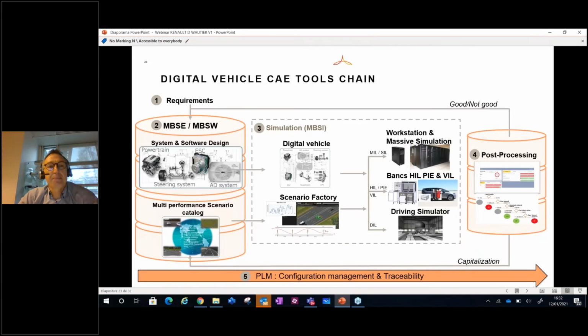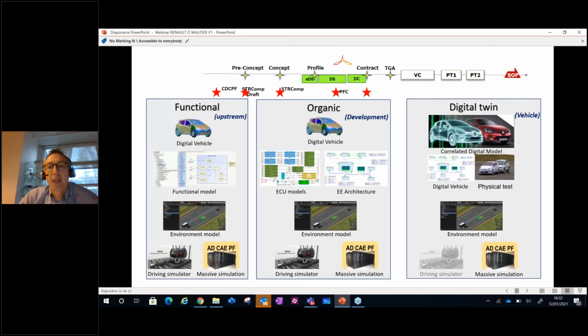And just to summarize, what you have seen in generic can be addressed for massive simulation, but also for simulation on benches, like a P-HIL bench or driving simulator. To illustrate the differences: upstream we have functional, so we make the simulation with functional models. During the development of the project, we have organic, meaning we have more precise models of the systems, and we continue to make the simulation with these more precise models. And then at the end, after tooling goes on, we make a correlation between these models and the real vehicle, and we speak of digital twin.